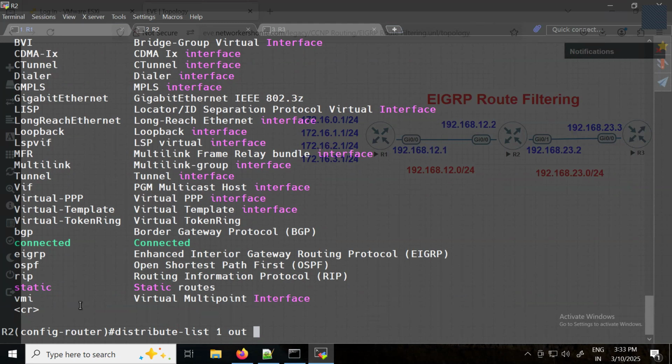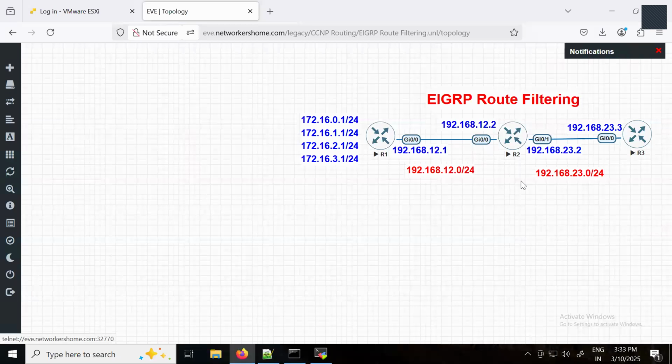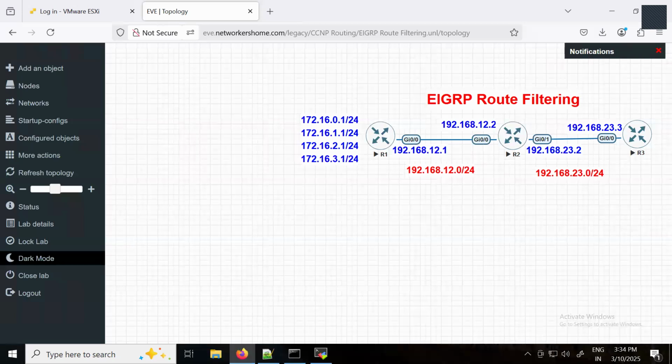Let's say I have R4, R5, R6 on this side. We can filter all together. We don't have to manually specify the interface. We mention the outbound direction, which means all the interfaces in the outbound direction. Clear? Understood? Okay. Online people, clear? Yes or no?